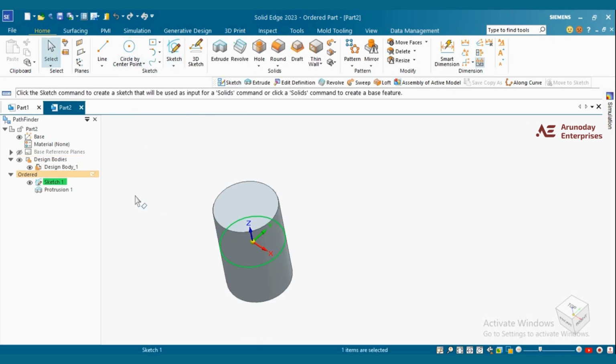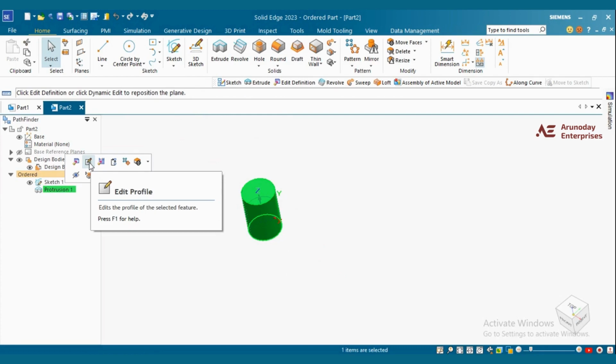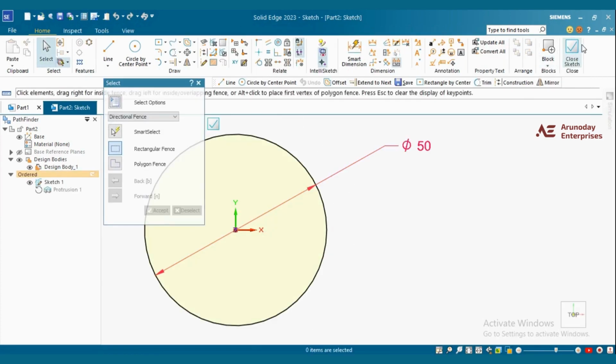Okay, I have changed the dimensions. You can see the feature is not available right now. That is whatever we have given as the extrusion height. As soon as I click on the finish option, it will regain its shape.